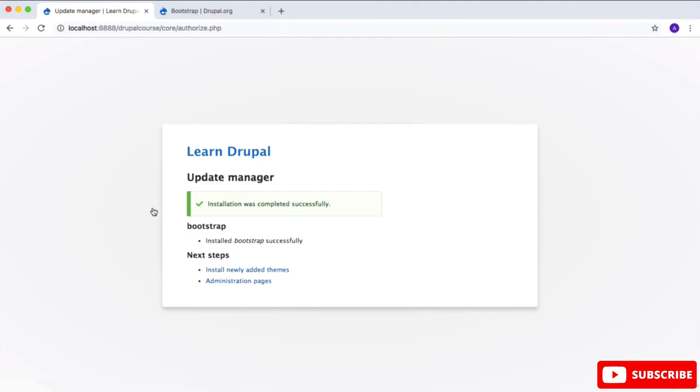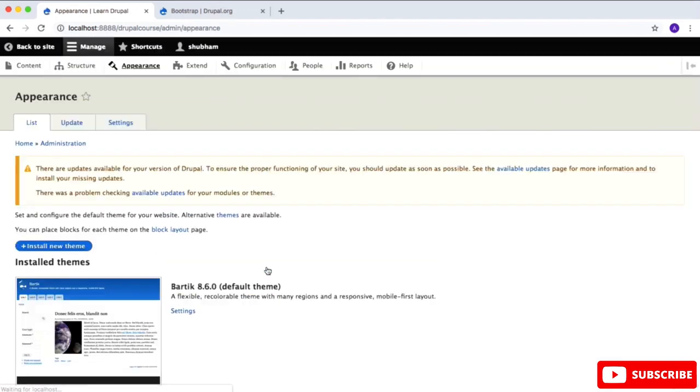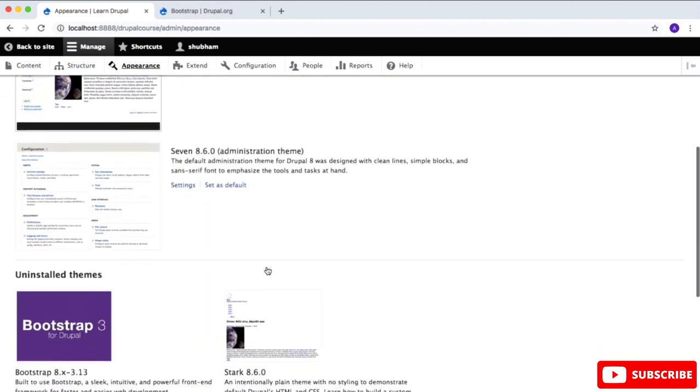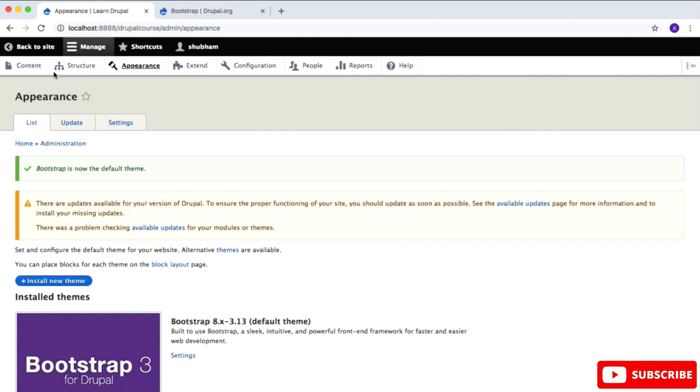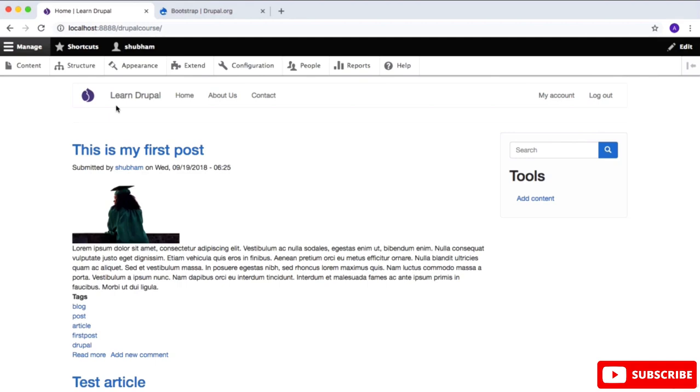Now Drupal has successfully installed our theme. So what we are going to do right now is install the newly added theme. So click on that and then scroll down and click on install and set as default to set this Bootstrap theme as the default theme, and you will see the magic. You will see that our ugly website looks much better now.